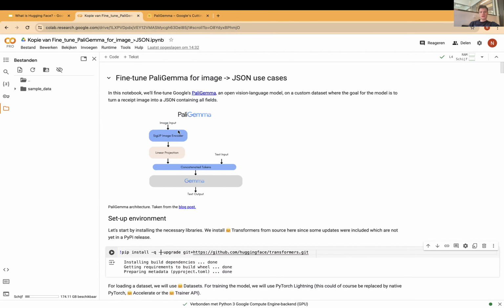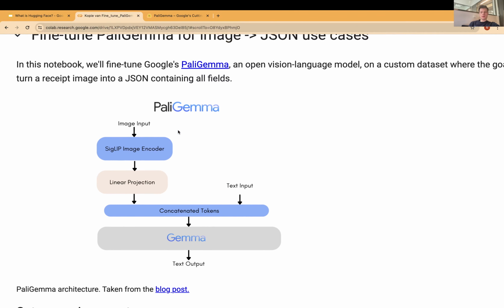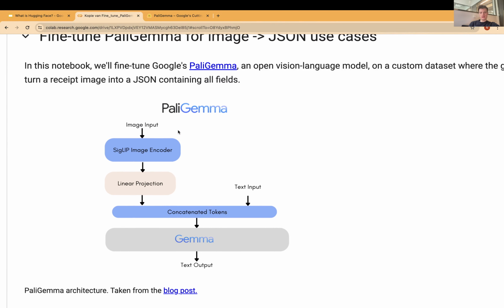So the architecture of PaliGemma is actually fairly simple. What they did was they took a pre-trained image encoder and they took a pre-trained large language model, and they basically fit them together with a projection layer in between. In this way, we basically have a multimodal model that can take in both an image and a text as input and then produce text as an output.